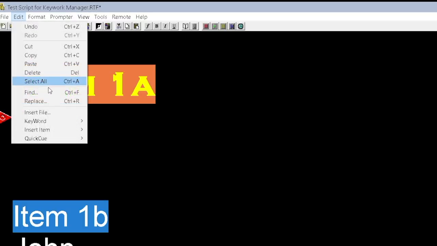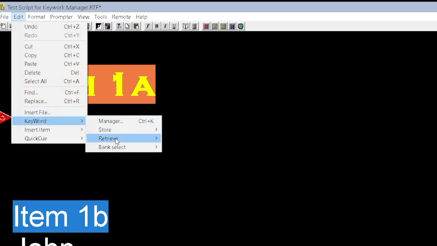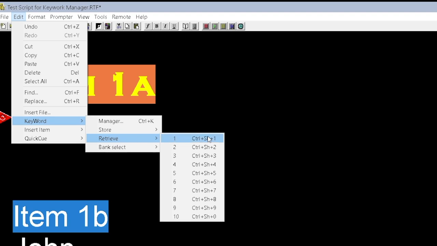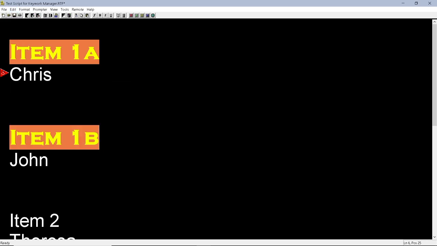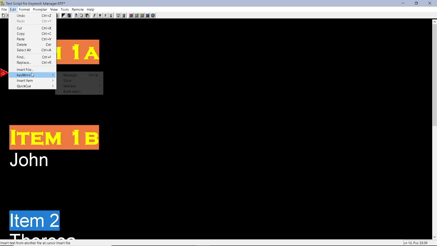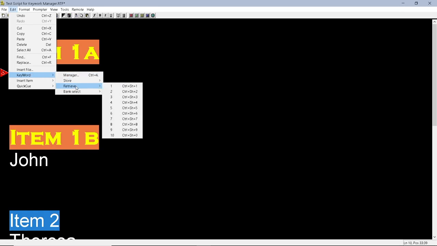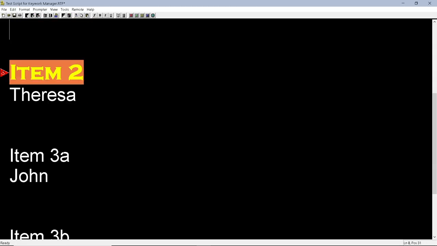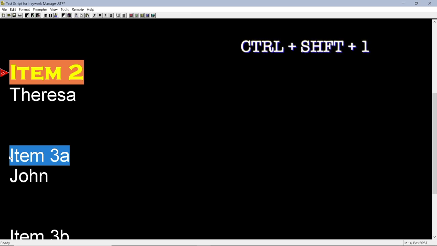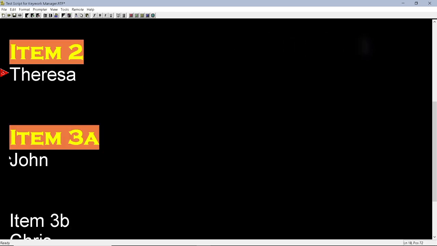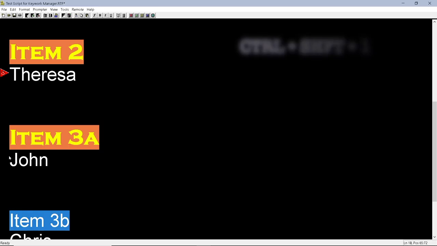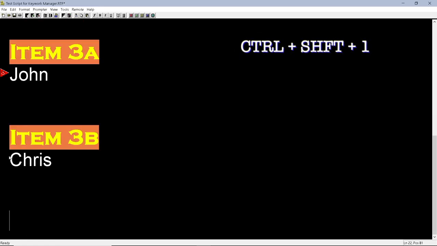So now, if I want to apply it to every other item, just highlight the text, go back to Edit, Keyword, Retrieve, and I know I stored it in section 1, click 1. As you can see, this pastes all of these attributes right onto the text that you've selected. I can also use the keystrokes, Control Shift 1. Actually makes it even quicker to apply those attributes.